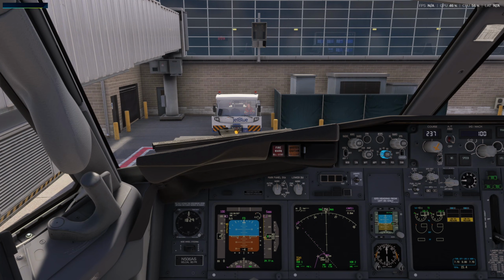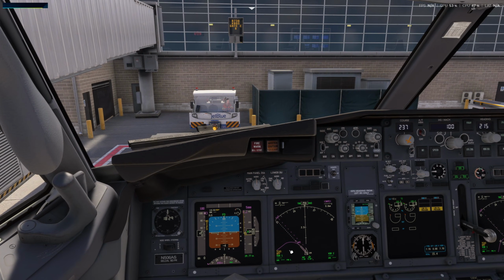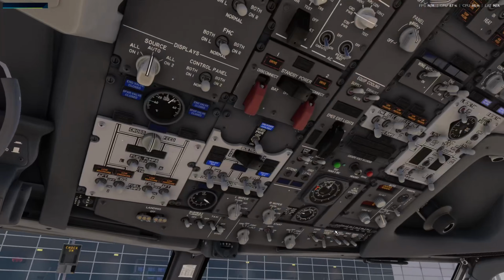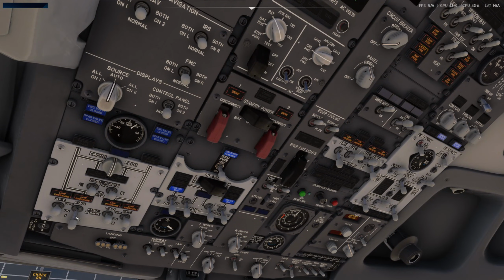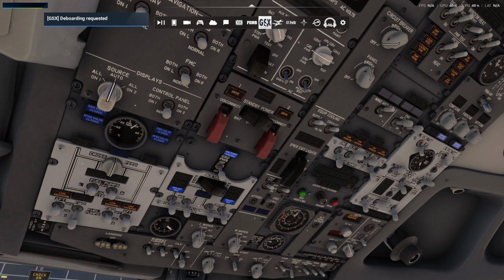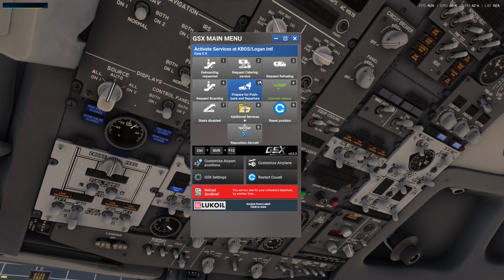Alright, that's done. We can drop the range to 5. IRS looks like is aligned. Fueling is complete, so we can go ahead and start the APU. Request boarding while the APU is starting on GSX. The boarding requested. Deboarding, I clicked the wrong one.